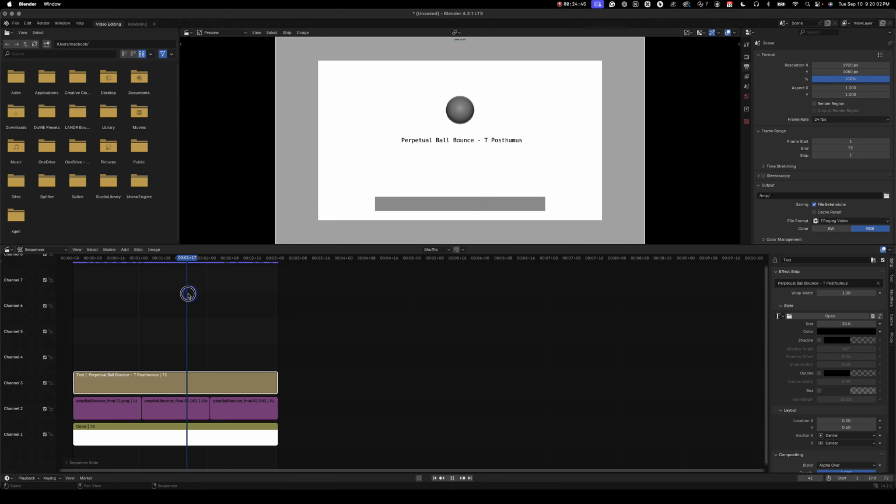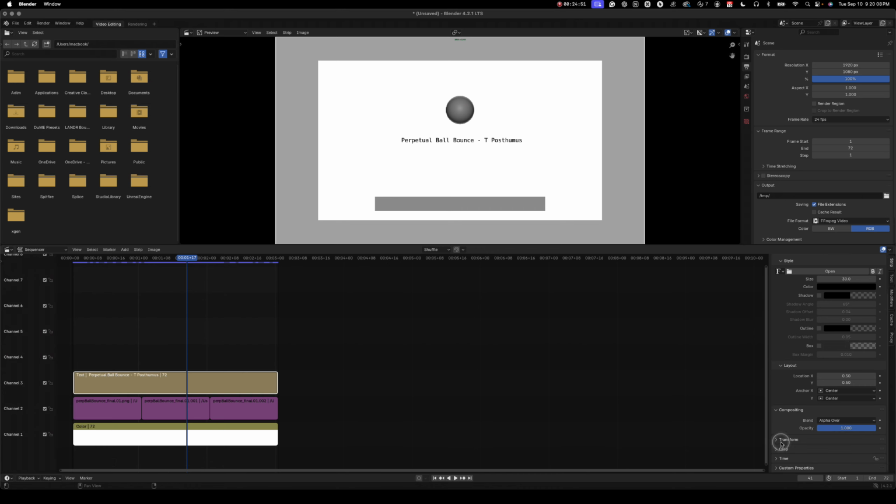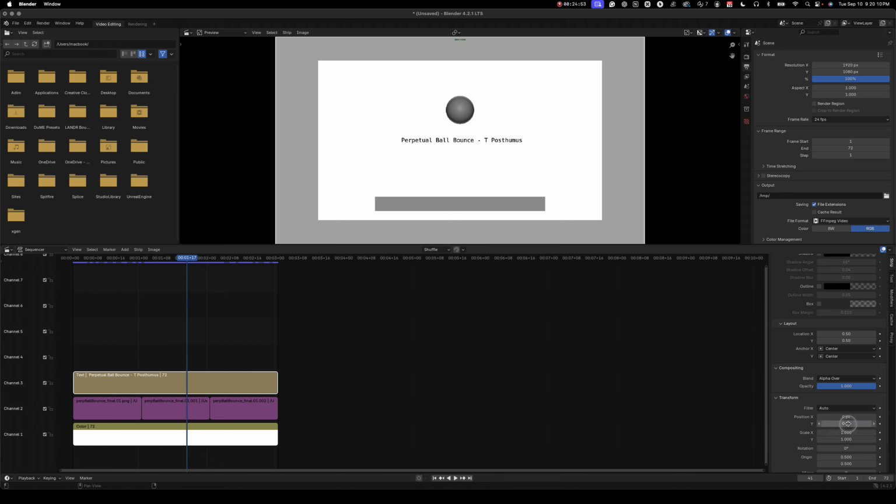Now, obviously I don't want the text sitting where it is. So I can scroll down to transform and go to Y, and then I can drag this down so it's basically sitting here, in the middle of the gray. Isn't that exciting? Yeah, I thought you'd like that. Okay, but here we go. So I've got my perpetual ball bounce animation. I've got a background. I've got the text.